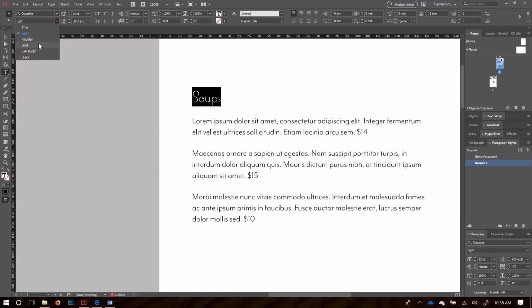Let's actually look and see what this looks like with a bold. That's a little bit heavy. So let's go back to regular. Actually, regular kind of stands out just enough to call attention. I'm going to go ahead and increase the tracking just a little bit here.